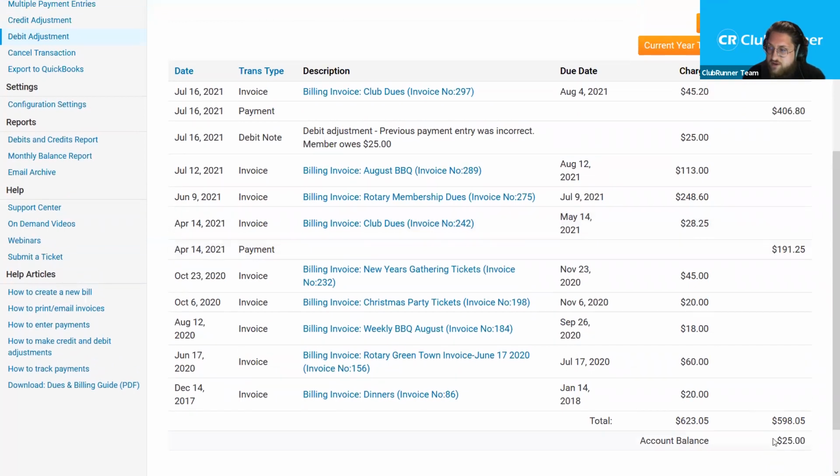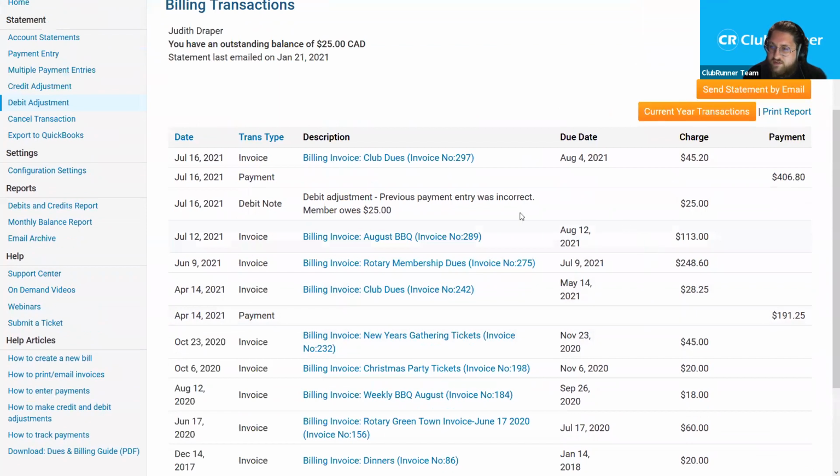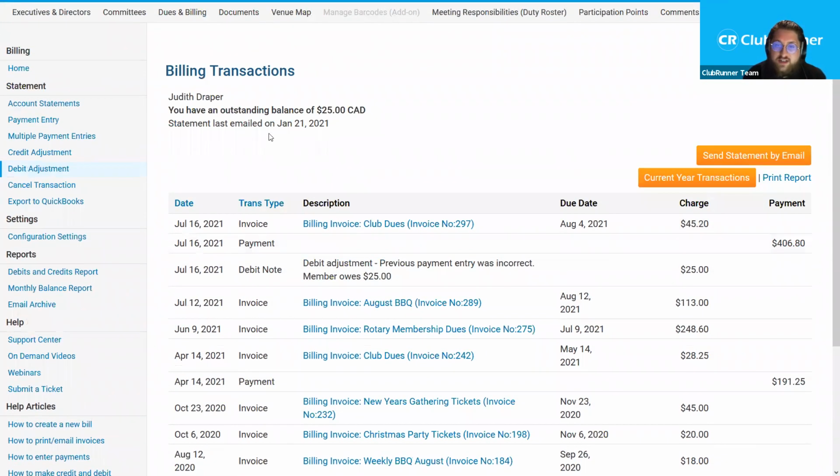All right, so we have our $25 amount that has been applied to their account. I don't seem to see it here for some reason. Oh, here we go. So July 16th debit note. We have our debit adjustment has been applied to their account for an amount of $25 as a charge to increase the amount that they owe. And as you can see at the top of the page, Judith now has an outstanding balance of $25.